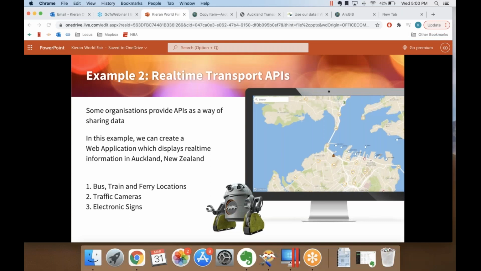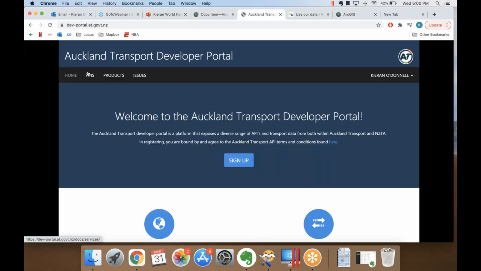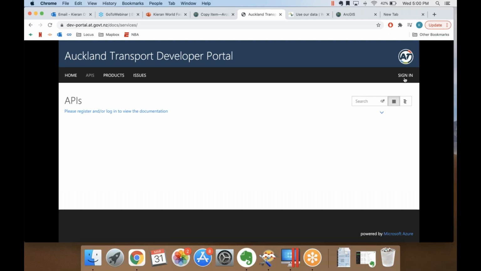I guess documentation, as I said, is very important, so I should probably show you first. I'm going to walk you through two different entities, open data or developer portals if you like, and their sharing of data via an API. The first one is Auckland Transport. They've got a really great API here for requesting data. I should probably sign in, that'll help me.